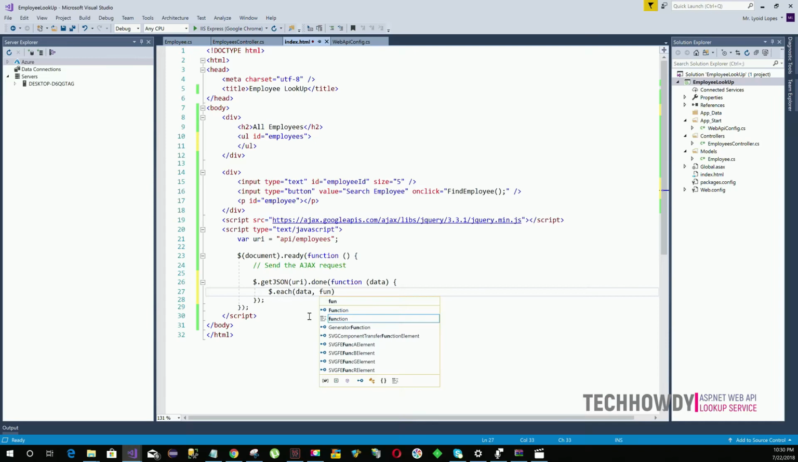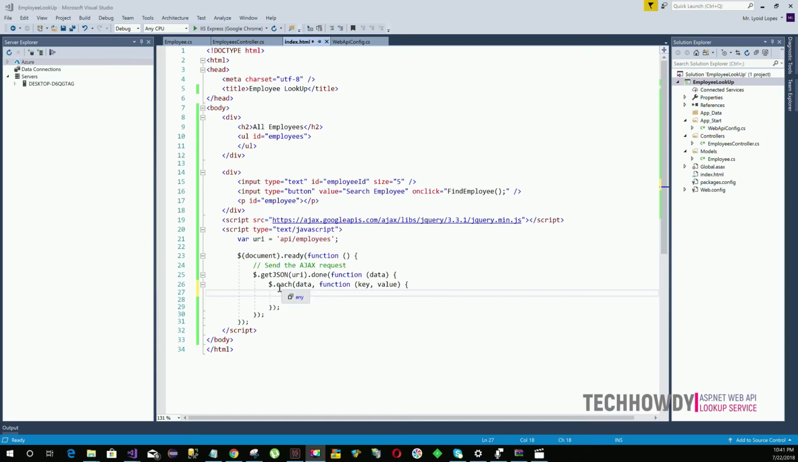We want to iterate using the key value pair. So key and value. Now when this jQuery.each method iterates through each item within our collection, we want to get each item and add it to our unordered employees list. To do that, we will write another jQuery code here.